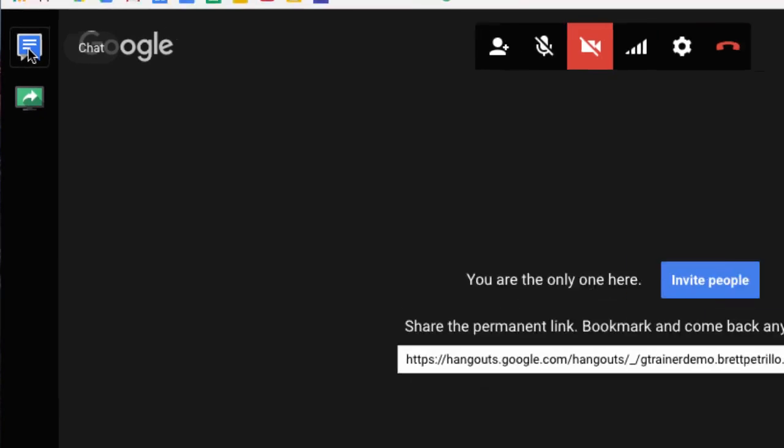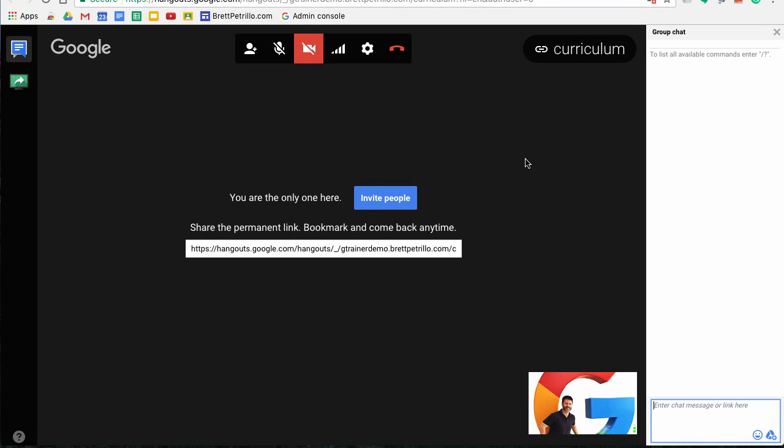Up here in the top left-hand corner, you can see the chat icon. Now that's just a text chat like what we were just looking at. And what this does is it opens up on the right side of your screen a text chat, allowing you to chat with people in the Hangout silently. You can ask questions and have them answering right there.